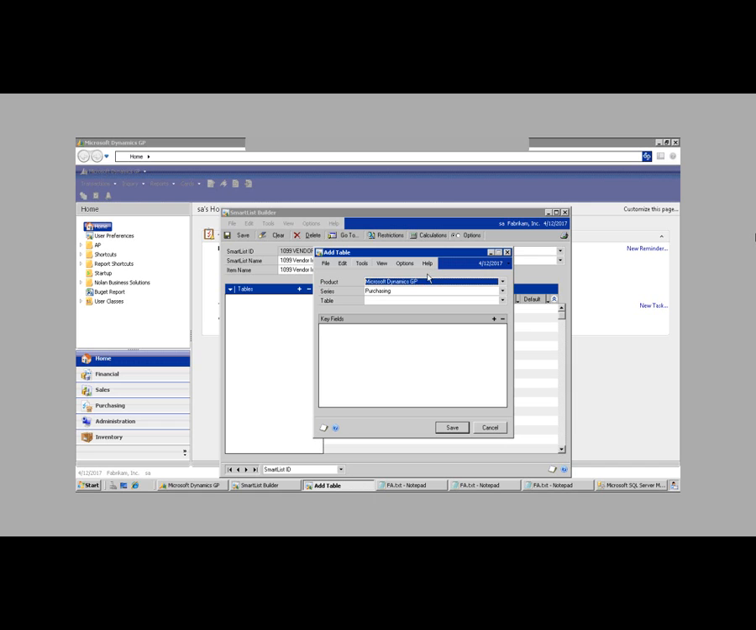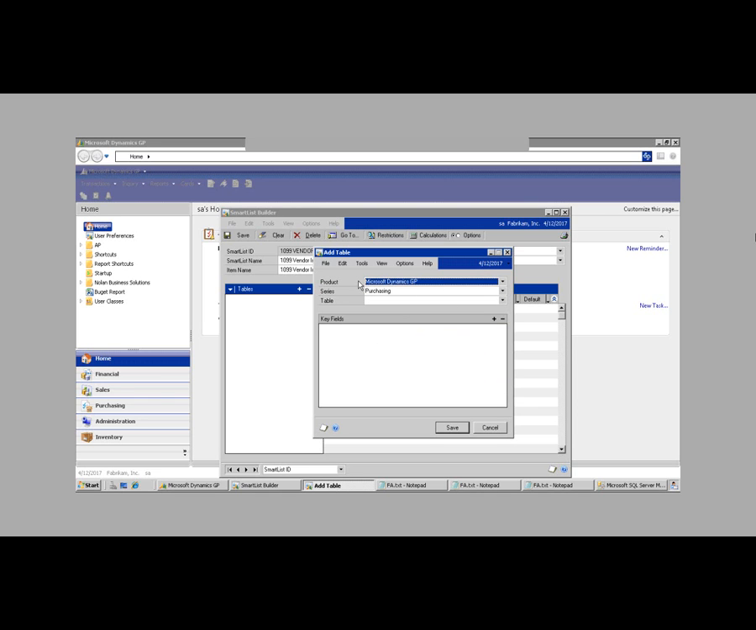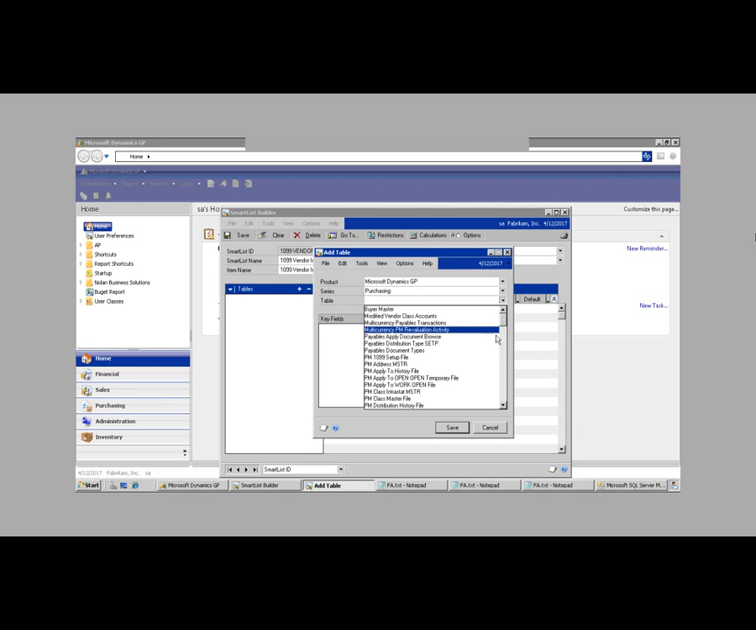Our product is still Microsoft Dynamics GP. If you're building other types of smart lists, you can click the drop down and you'll have access to things like SafePay if you're using SafePay, Manufacturing, and any kind of payroll if you have payroll. But for us today, we're going to use Microsoft Dynamics GP. We're using the purchasing series, and we are looking for the table called Purchasing 1099 Period Detail. So if I scroll through my list, there we go, Purchasing 1099 Period Detail.